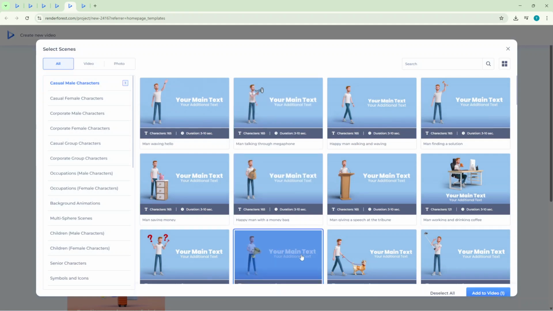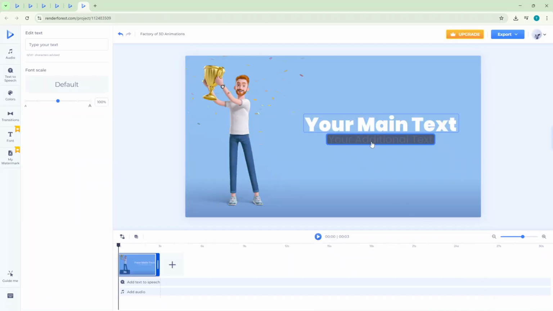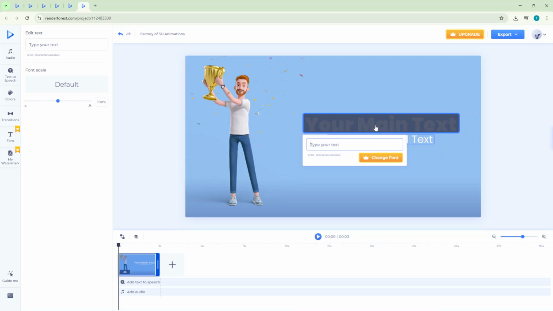Repeat this to build your sequence: an attention-grabbing opener, a few text slides for key points, product or feature shots, and a clean outro. If something doesn't fit the story you're telling, you can adjust your selection and swap scenes until the flow feels right.